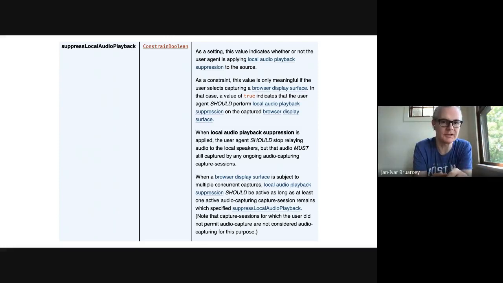The alternative might be that someone might misconstrue this to mean that sinks, like audio tracks and peer connection, would somehow mute, and that would be JavaScript observable. And I don't think that's what we want. So that's more of a clarification. And I think it already says that. What does it say? The user agent should stop relaying audio to the local speakers. So I just want to make sure that's clear, that it's done at the user agent level, not at the JavaScript level.